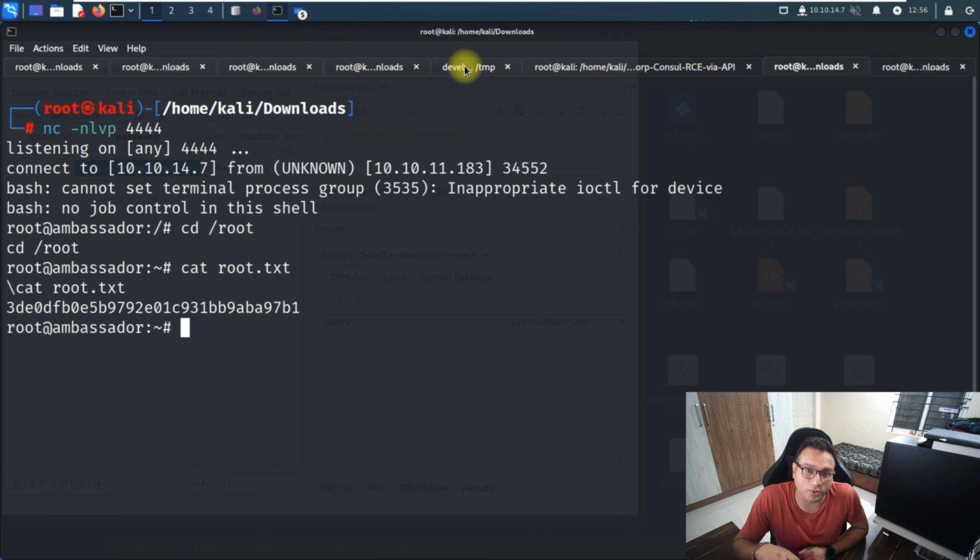Then I'll copy it to the target machine, run it, make a listener on one of the ports, and we'll run it with the developer rights. We'll run that script and we get root access. We get the reverse shell out of it. We'll get that shell and go inside the root folder and get the root.txt flag. This is all about the machine.